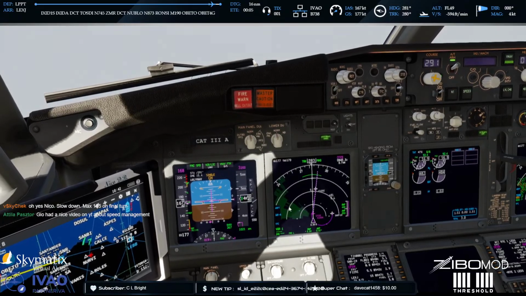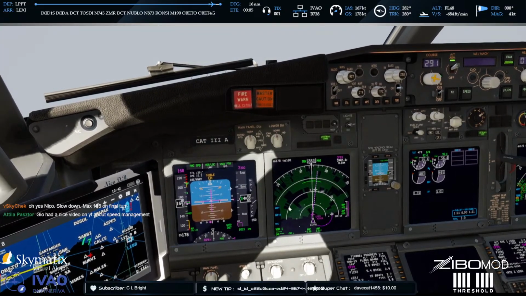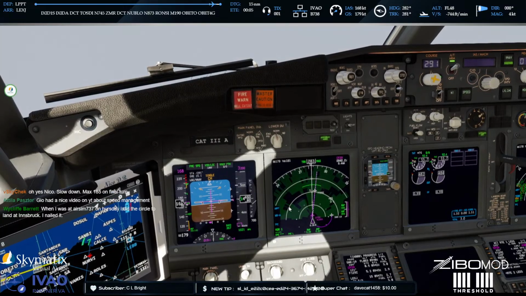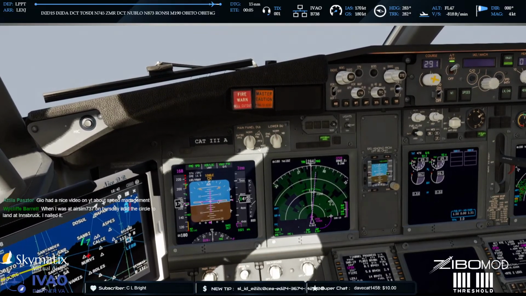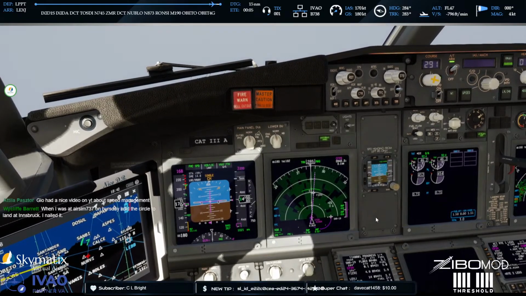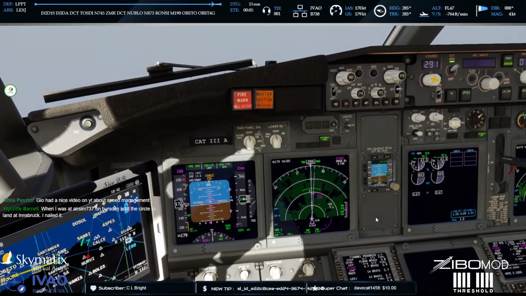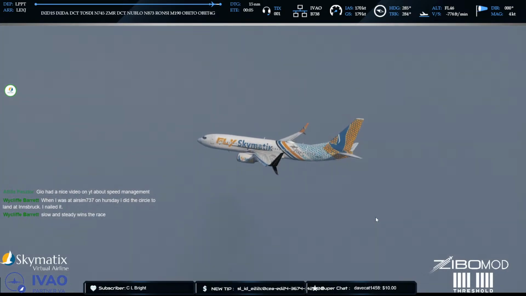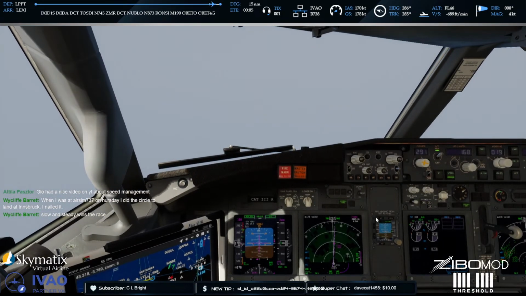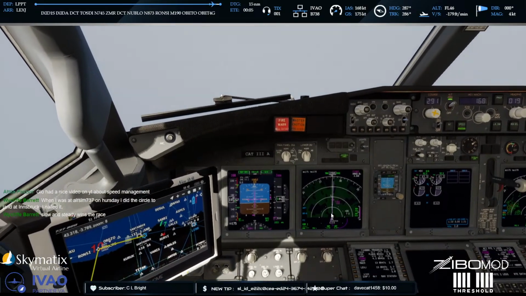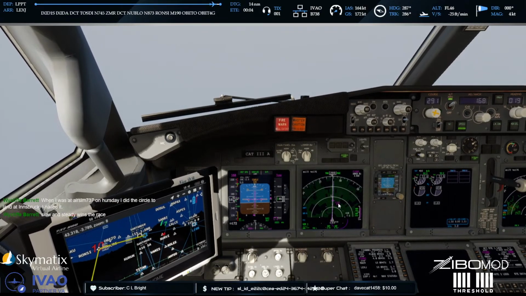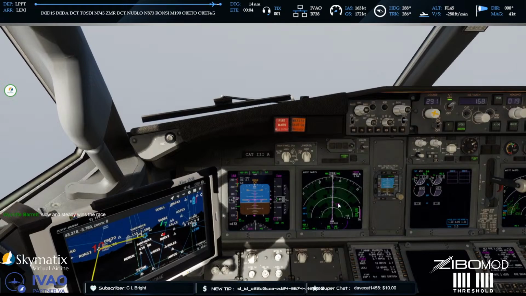Skymatix 001, 15-mile final on the ILS for runway 29. There's the next guy coming. Who's that? That is Anthony. So we've got this. Always, right? This is a long final they give us, yeah?